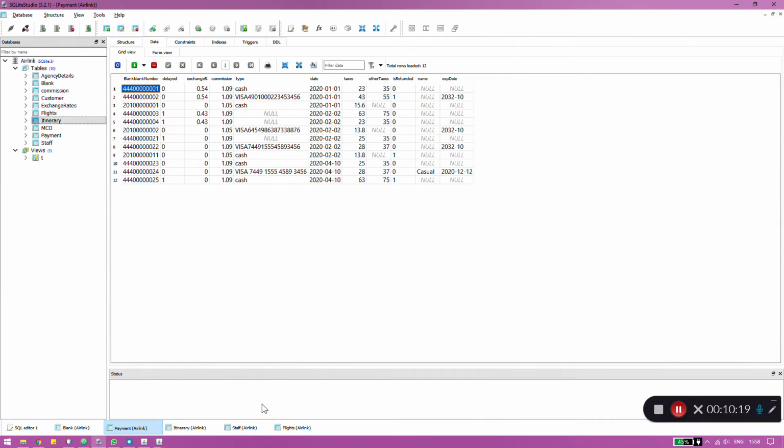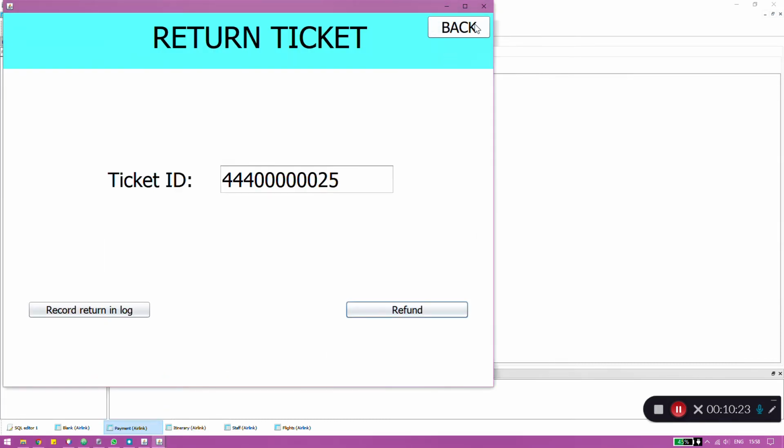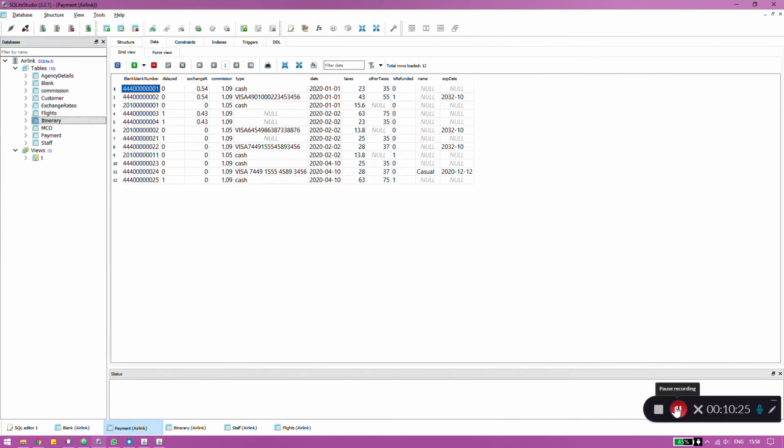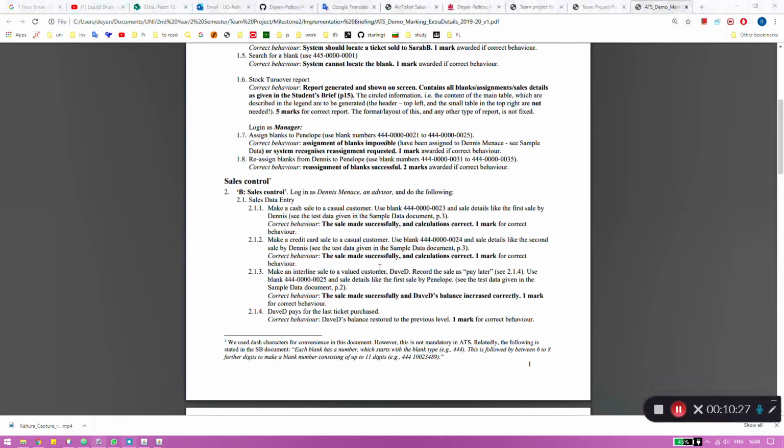Okay, that's it for this point. We can just click back. I'm afraid I didn't show you, this payment was supposed to be in USD, and I didn't click USD. So let's just make one more sale.